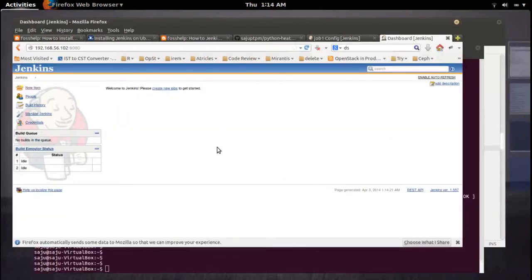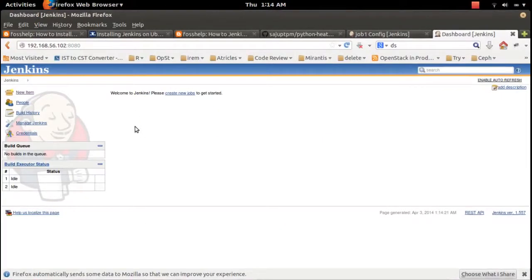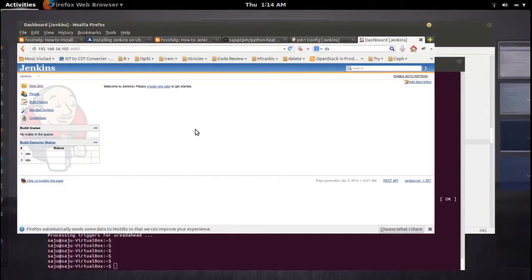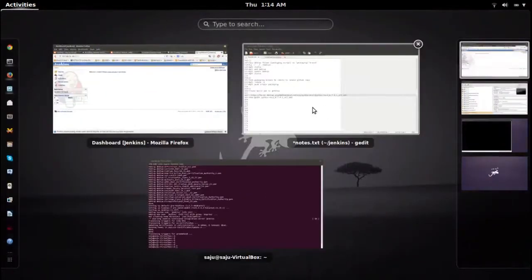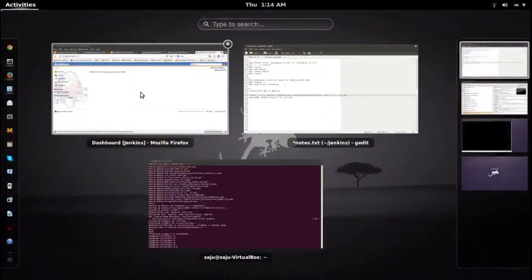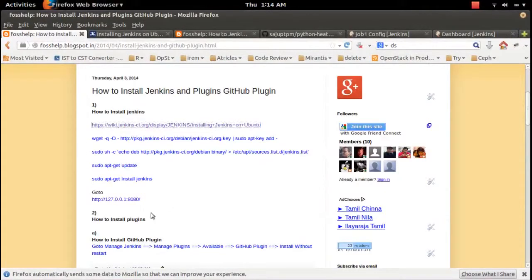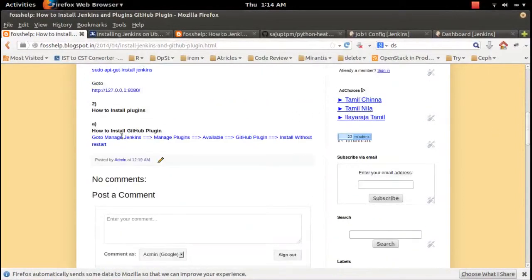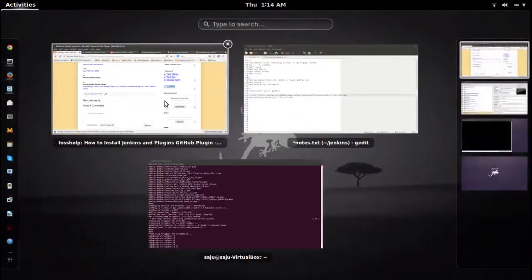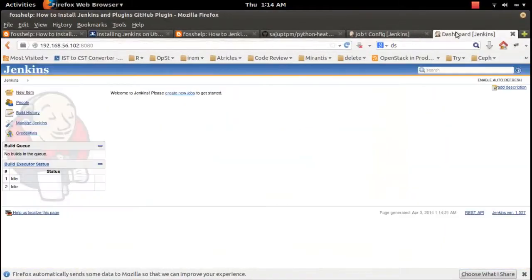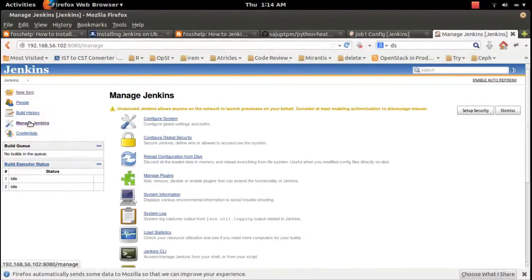Before creating a job, we need to install plugins. So I am going to install the GitHub plugin, and I will show you how to do that. Go to the Jenkins dashboard, then go to Manage Jenkins. Click on that, then Manage Plugins.